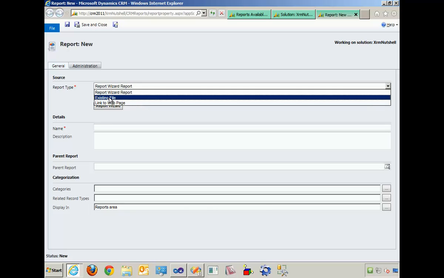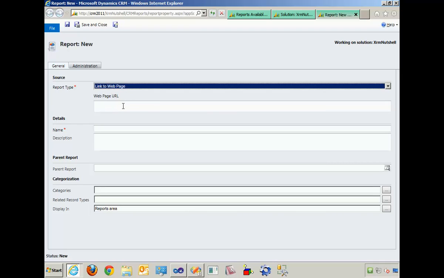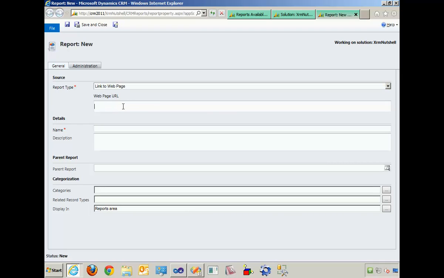But you can also just upload a PDF. And you can also upload an Excel file. You can create a link to an external report server or an external web page for that matter. And then you can provide some metadata about that report so that it's contextually available within the CRM UI. So it's more easily discoverable for your end users.